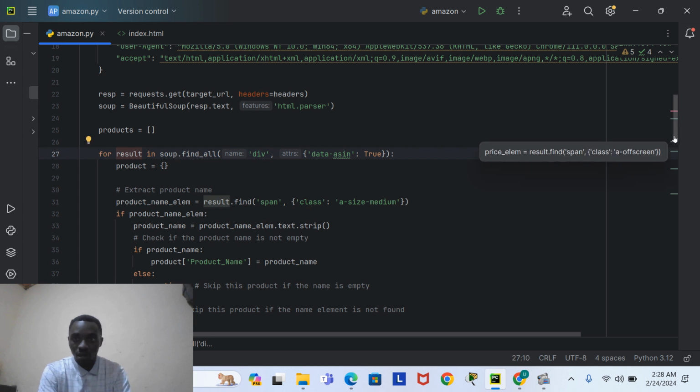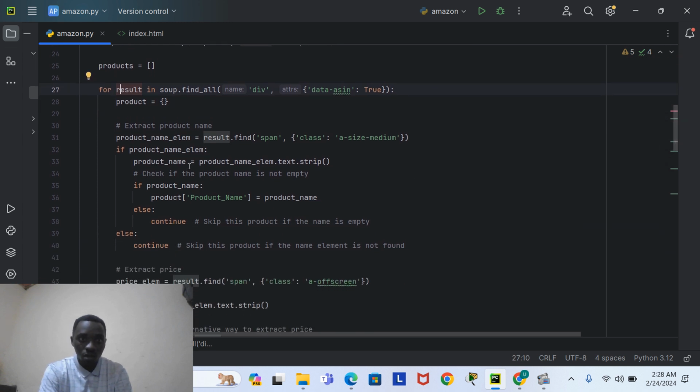And there is another line which is called product name element result find span class. As you see here, I'm telling you about this line. It will return all results, it will find all results related to the product you have searched about. And here we have an if condition. As you know, if what you want to do is perfect, it will return true. If it is not perfect, it will return false.